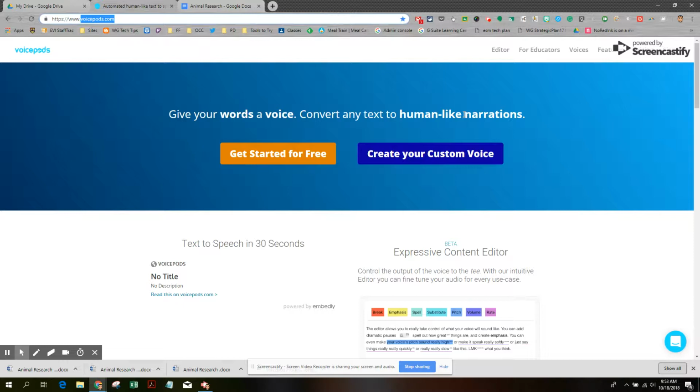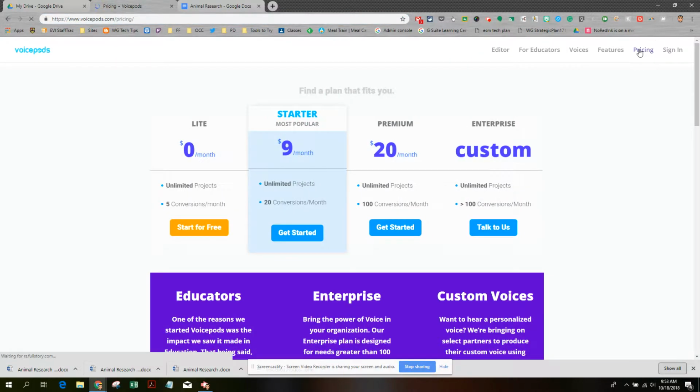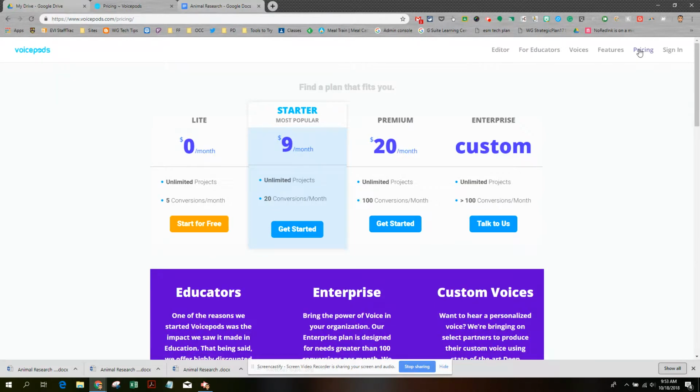I've already used all of my conversions on my West Genesee email account, so I'm going to start a new one with a different email address. But I would encourage you to take a look at some of the features along the top of the screen. So under pricing, for example, like all websites, VoicePods has its own unique vocabulary, so you can have an unlimited number of projects, but you can only do 5 of them per month. So that is the one caveat.